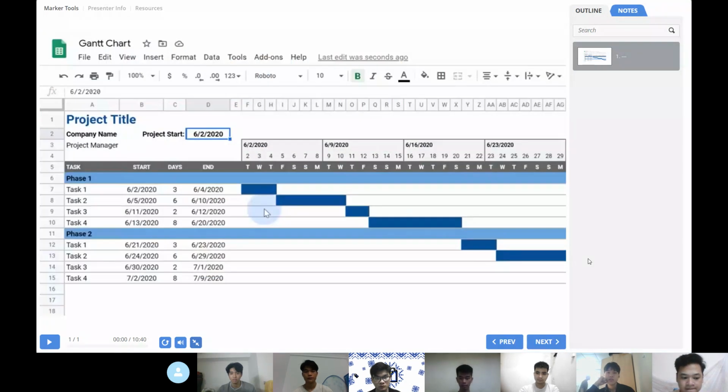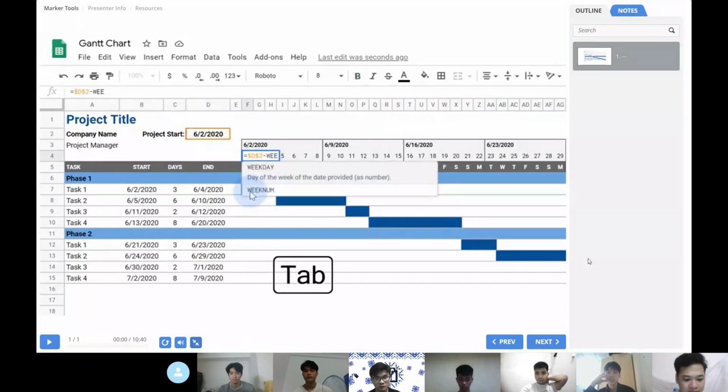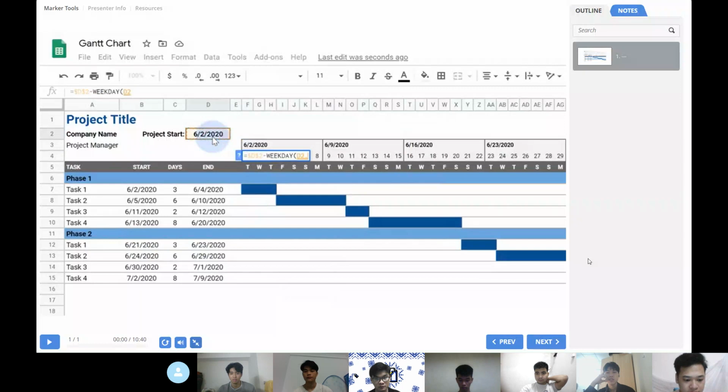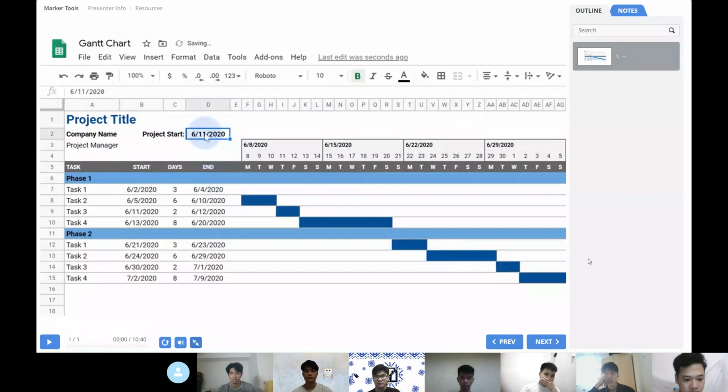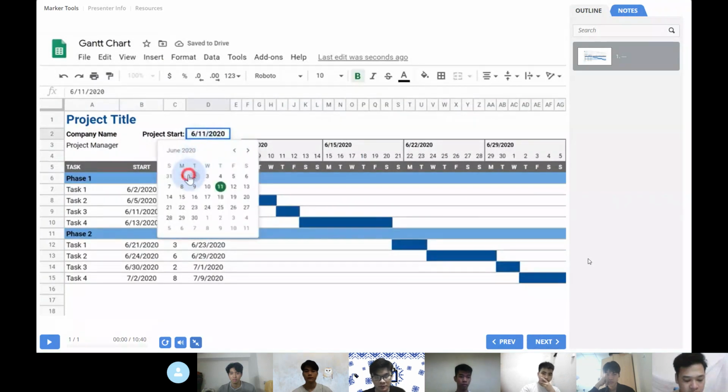Our timeline currently starts on the same day as the project start, but I want it to always start on Monday. I'll edit this formula to subtract the weekday of the project start. After the comma, I'll type 3, which makes Monday a 0. Now the weeks in the timeline will start on Monday regardless.